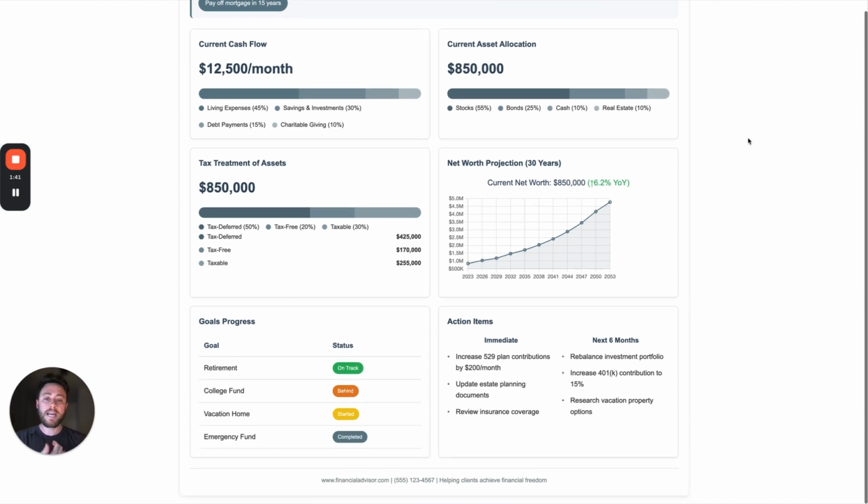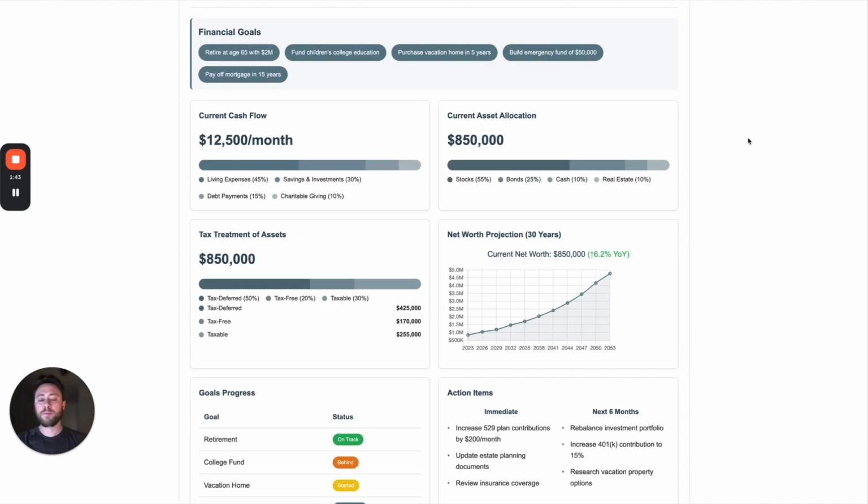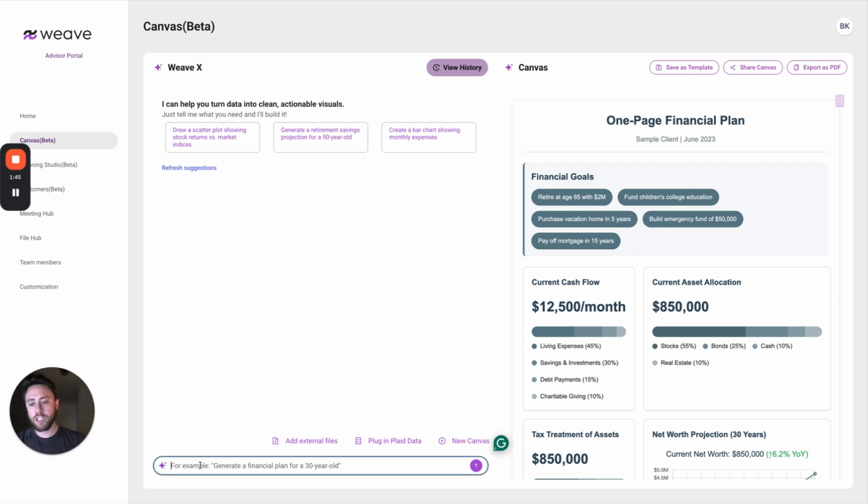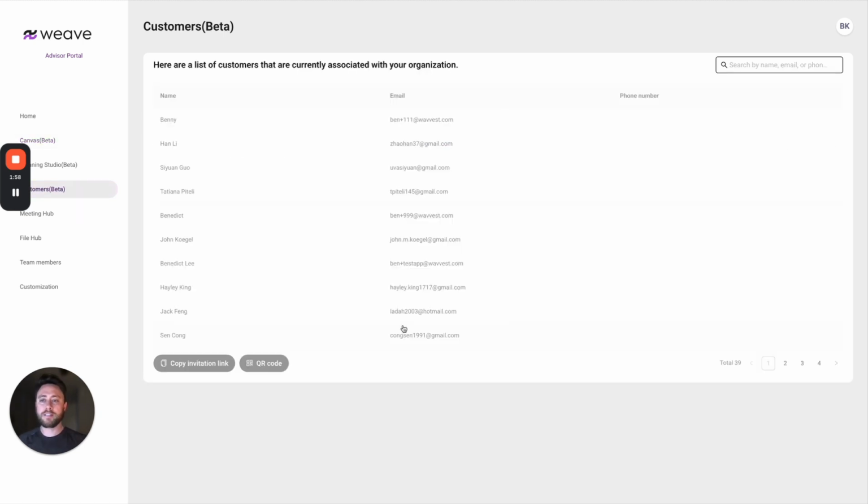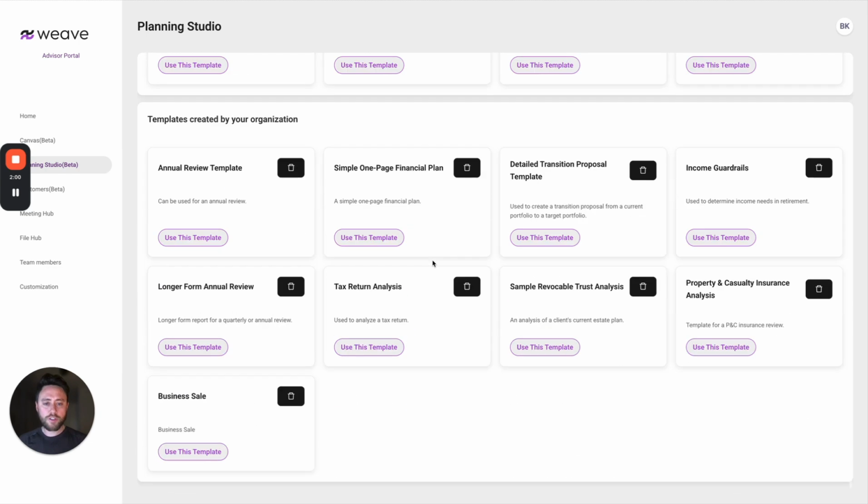If you wanted to add something, or change something about this plan, again, the beauty of Canvas is you literally just prompt the tool using natural language, and it's going to render it for you. So we obviously are very proud of what we've built here, and we think it's got the ability to change how financial planning is done. Let's go back in here. Let's look at a couple other templates.